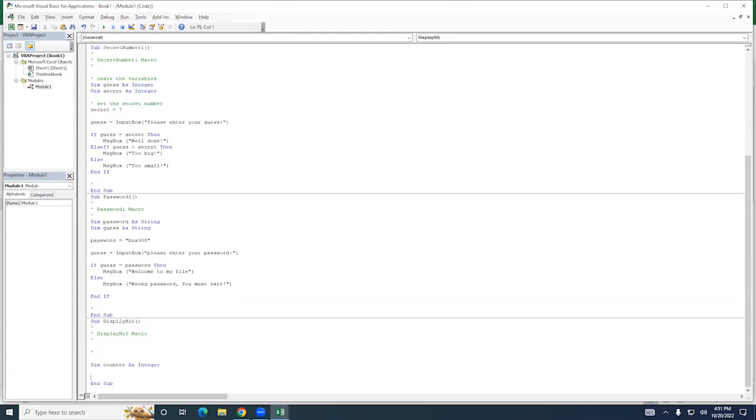And then I'm going to write my for statement. This is how we write the for statement in VBA. So for counter. This is the name of the variable we just created. For counter equals, where we are starting from: we are starting from the number 1 to the number 5.